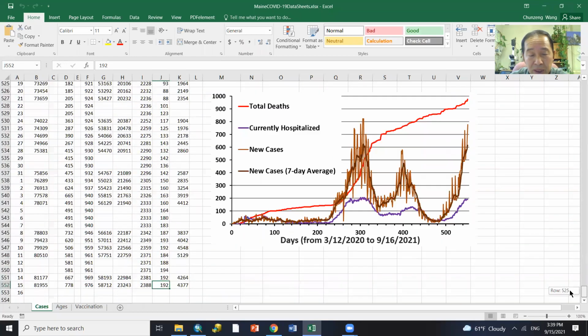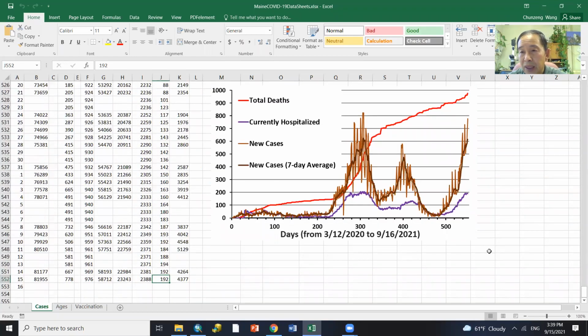And I have to tell you, there are other people who use this data to make graphs. From time to time, people message me or email me to ask for the data. So I just send it to them right away if I have time.